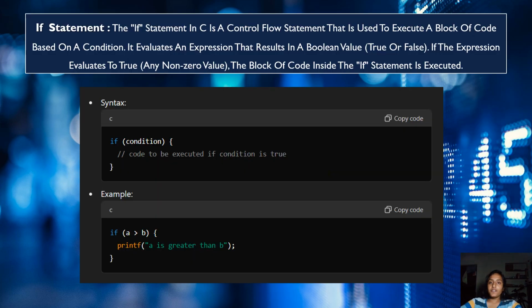First, we have the if statement. The if statement in C is a control flow statement that is used to execute a block of code based on a condition. It evaluates an expression that results in a Boolean value, true or false, 0 and 1. If the expression evaluates to true, any non-zero value, the block of code inside the if statement is executed. So, as the name itself suggests, if the expression that we are providing the program with is true, the block of code inside the curly braces will be executed.